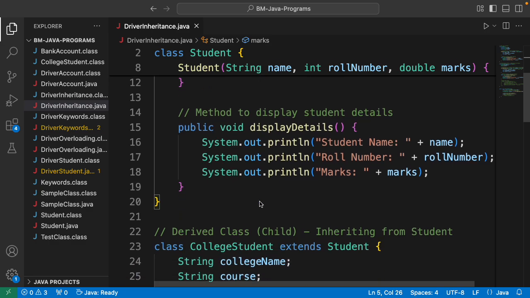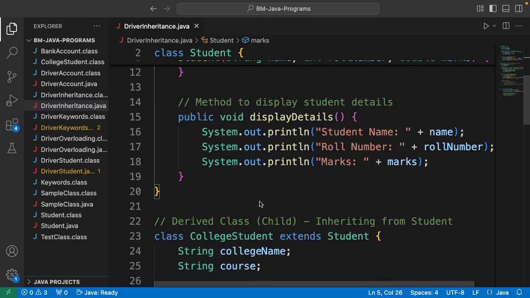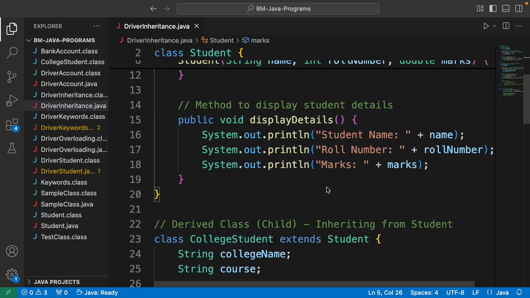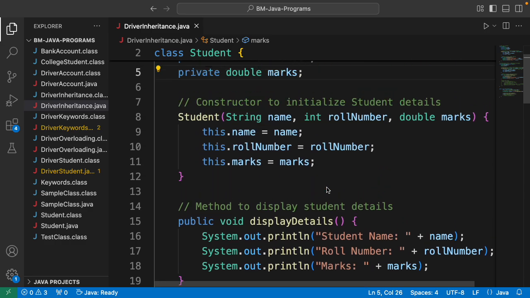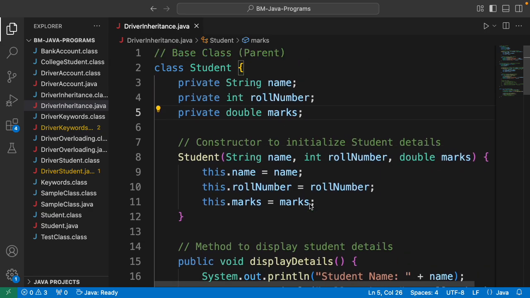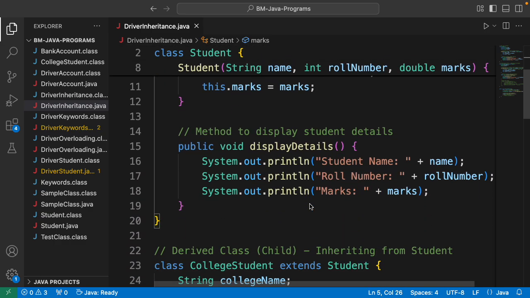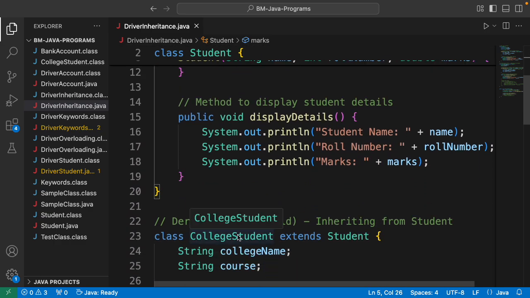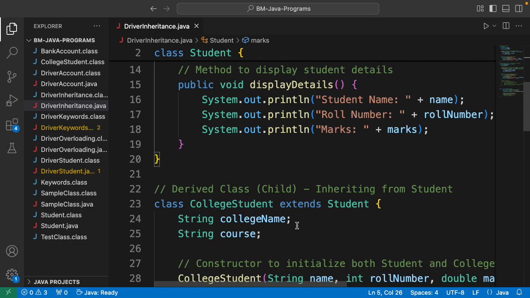Okay, so now I am trying to create another class called CollegeStudent, which might contain the same properties and behavior of the class Student. Yes or no? So Student is a generic class. Now specifically I am creating one class called CollegeStudent. Definitely it will have the same property and behavior of the class Student. That's why I am trying to inherit the properties and behavior of the Student class.